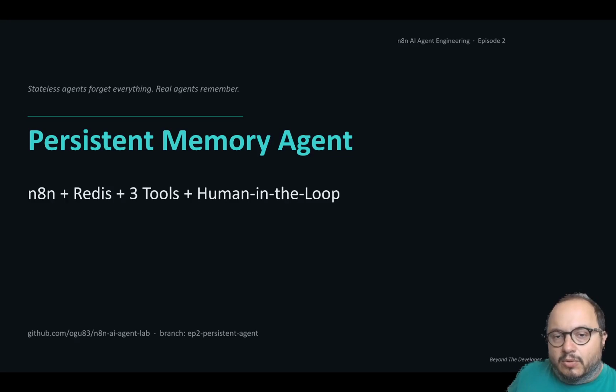Episode 1 was all architecture. No nodes, no canvas, no demo. That changed today. We are going to build a Slack bot backed by a React agent with persistent Redis memory and 3 live tools.